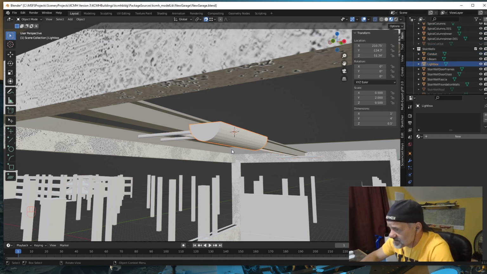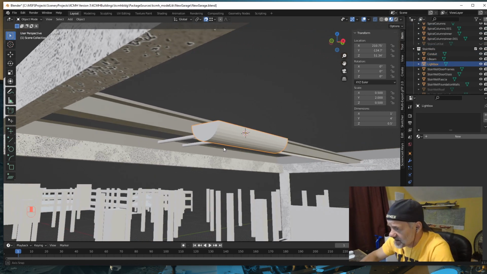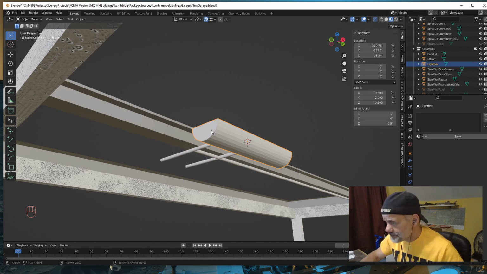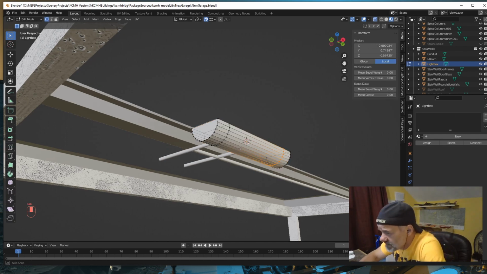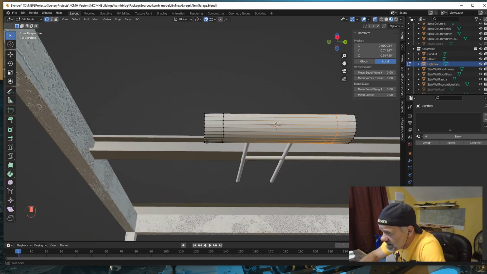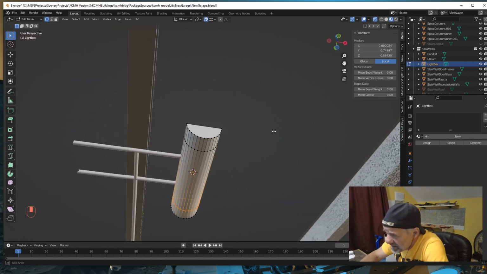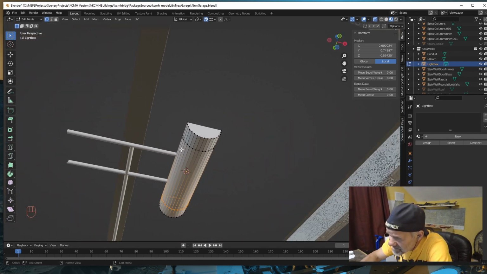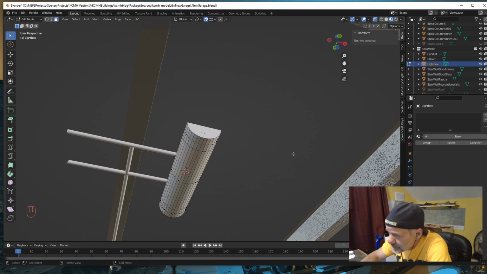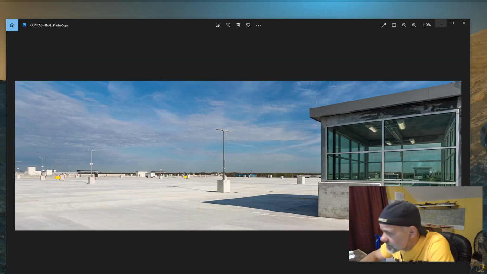Now let's separate out our lenses. So with our light box selected, shift tab, go into edit mode, and let's select face and turn off ghost. Sometimes I like ghost, sometimes I don't. I don't know how high that goes, so let's look at our prototype real quick. Oh, it's down quite a bit.